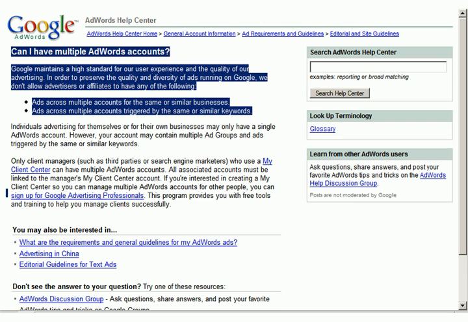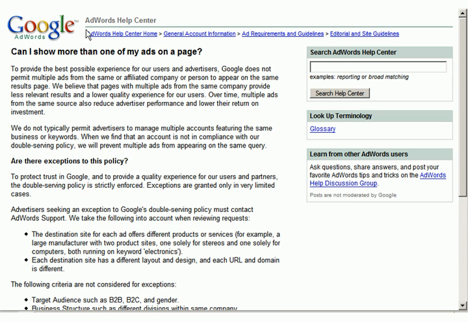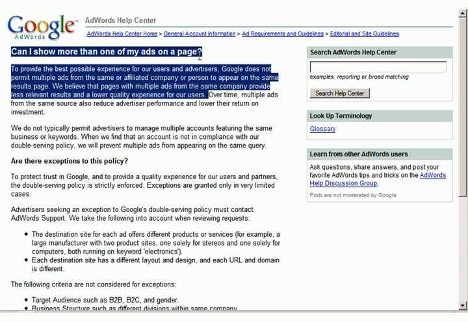So Google seems to be very clear about this. Here's another page, also from the AdWords Help Center. And the question is, can I show more than one of my ads on a page? And Google's response is, to provide the best possible experience for our users and advertisers, Google does not permit multiple ads from the same or affiliated company or person to appear on the same results page. We believe that pages with multiple ads from the same company provide less relevant results and a lower quality experience for our users. So again, Google seems to be very clear about it.